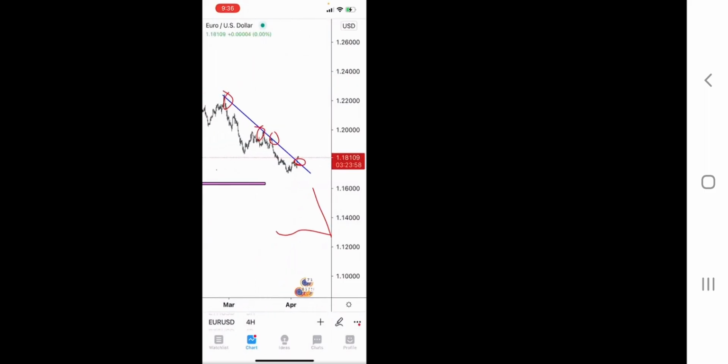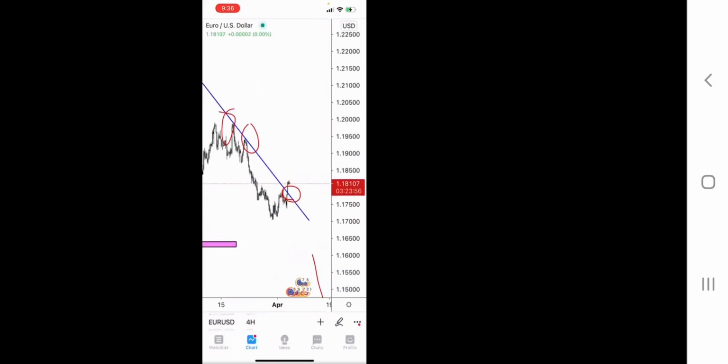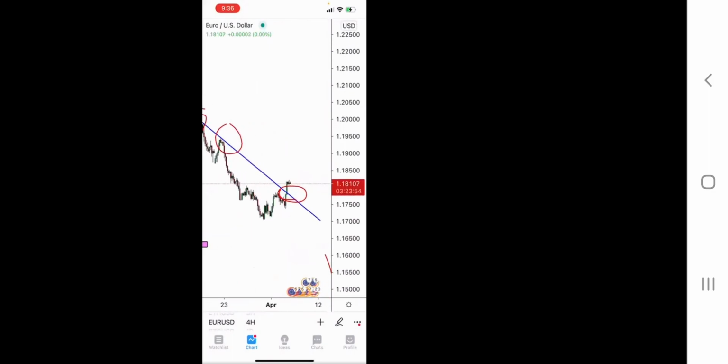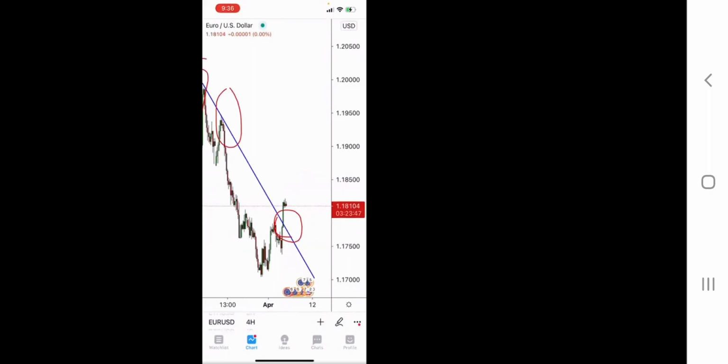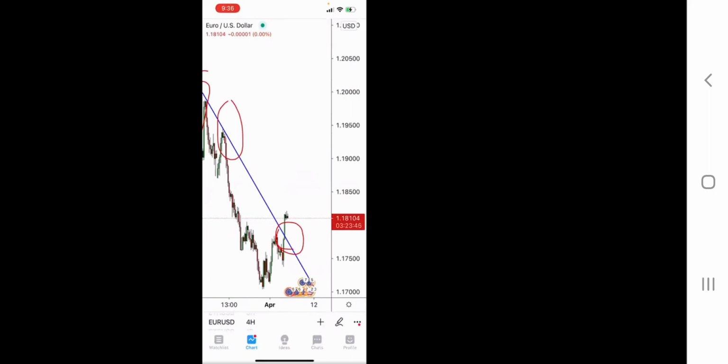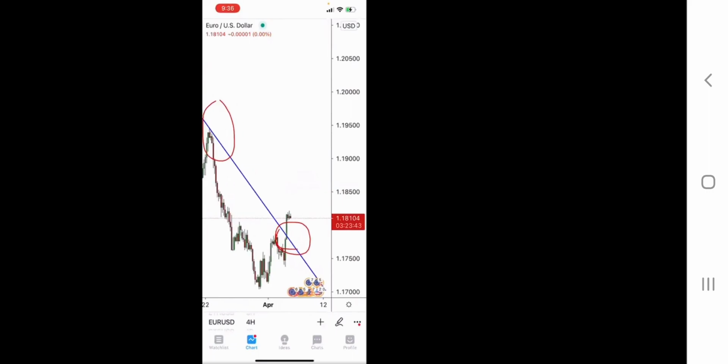Typically, if you want to have an early entry, that would be your entry. You see that engulfing candle that broke through the trend line? That would be your entry for a buy, because it's on a downtrend, it broke through the trend, and that would be the buy.